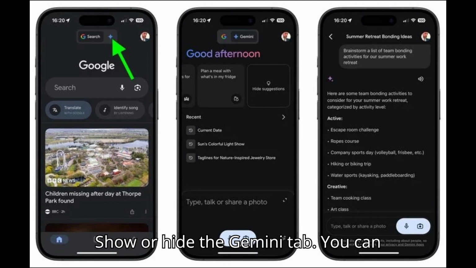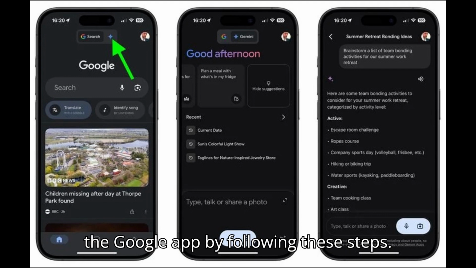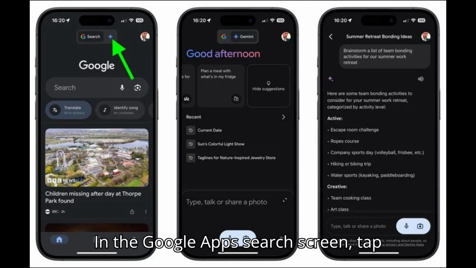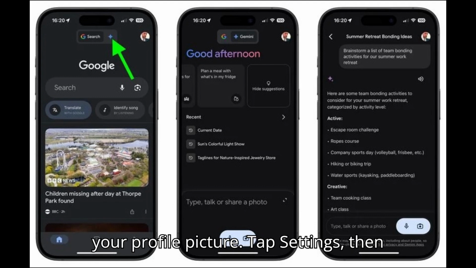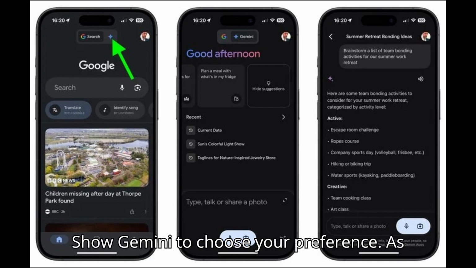Show or hide the Gemini tab. You can control whether the Gemini tab appears in the Google app by following these steps. In the Google app's search screen, tap your profile picture. Tap Settings, then tap General. Toggle the switch next to Show Gemini to choose your preference.